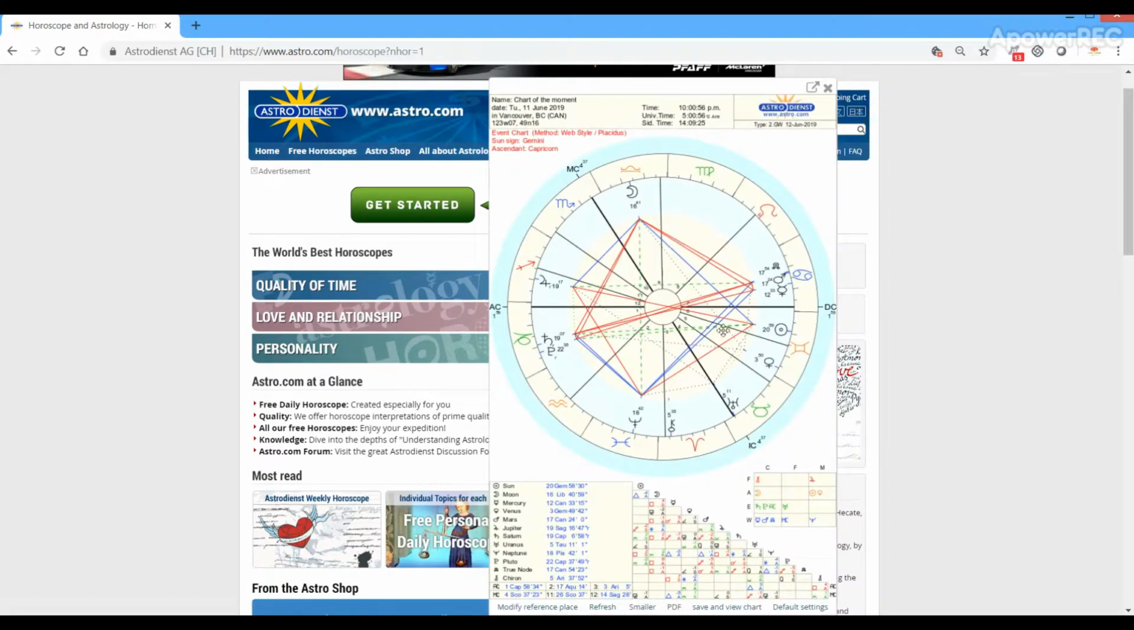As you see, this is the chart of the moment, and today it's 11th of June 2019. We have a lot going on here in these planetary connections, and as I mentioned in my other video how to build a chart, you can see a table here with planets and their degree and sign of zodiac they're in. Also there is aspect table, and there are elements.